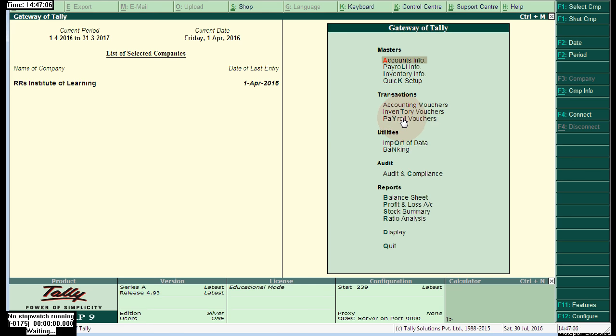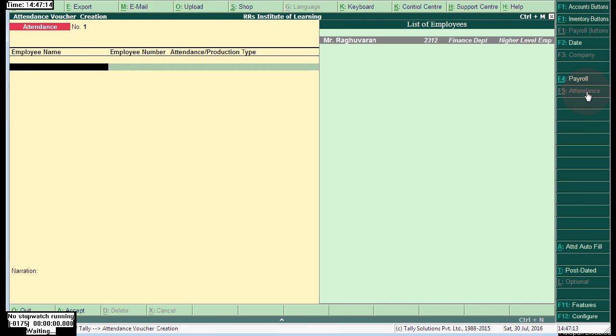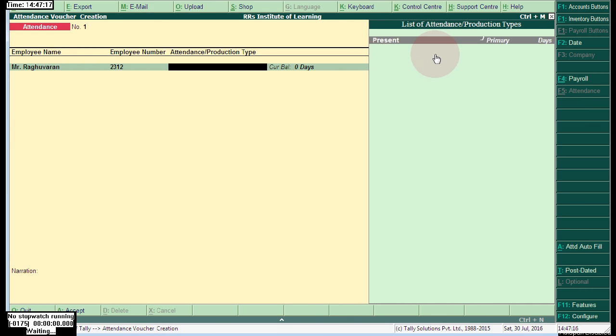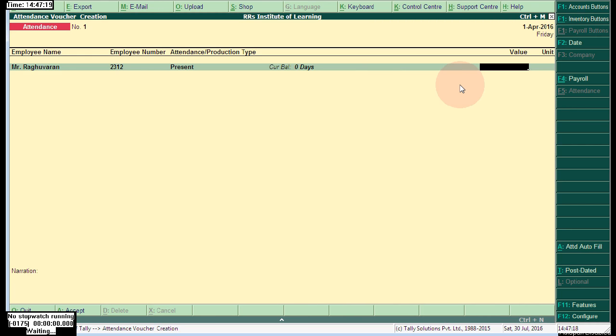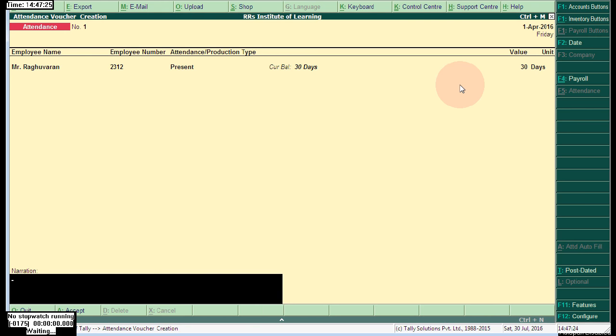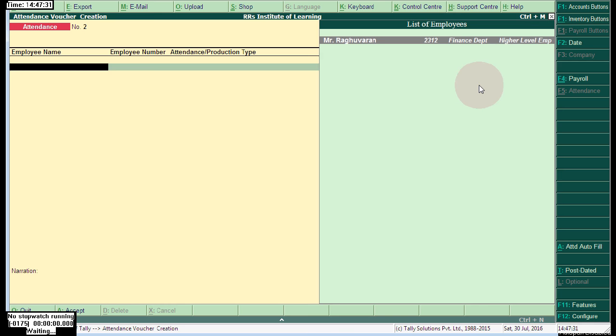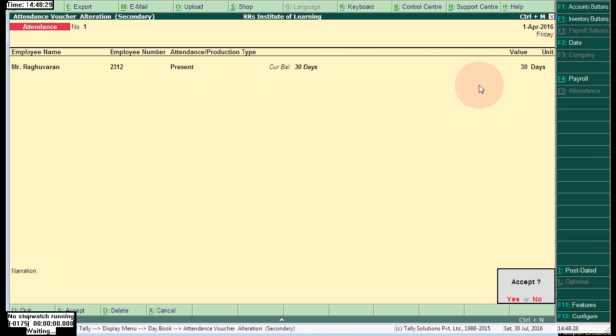Next come to payroll vouchers. Here first we need to enter the attendance of our employee. So press Ctrl F5 or click on attendance. Here we are following the present method. Enter the present days. Here I am giving a full attendance for Mr. Raghuvaran, 30 days. Just accept this. Okay, just come back to the total.